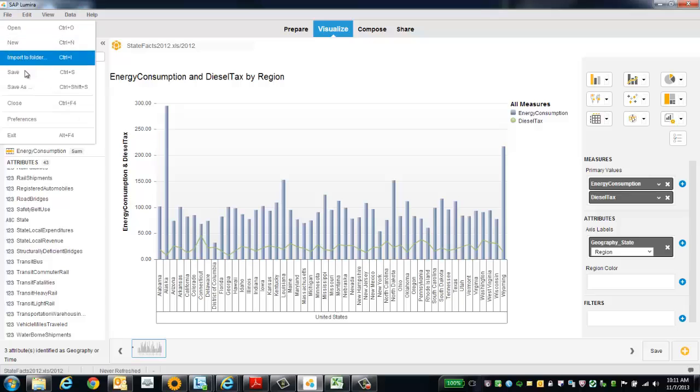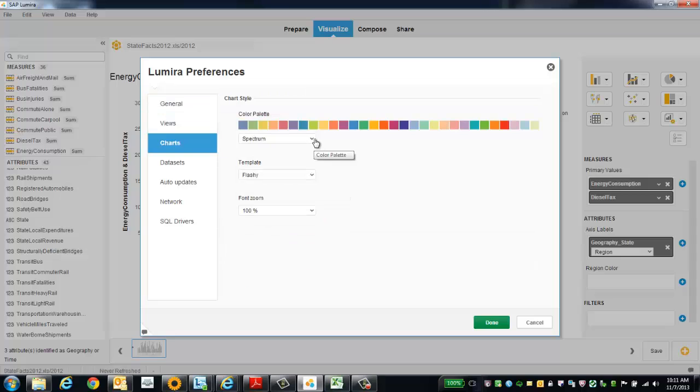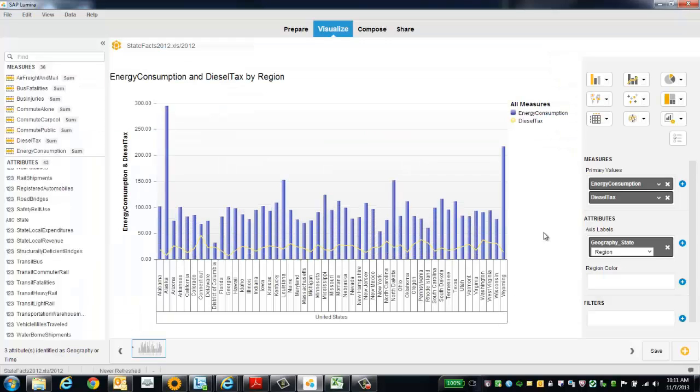There's one more step we can take to make our visualization a little bit easier to read, and that's simply by changing the color palette to make it a little bit more flashy. So we just go into File, Preferences, and then into Charts, and then here I select a different color palette, make my template flashy, and we can see that that gives me a little bit better contrast between my bar chart and line graph.